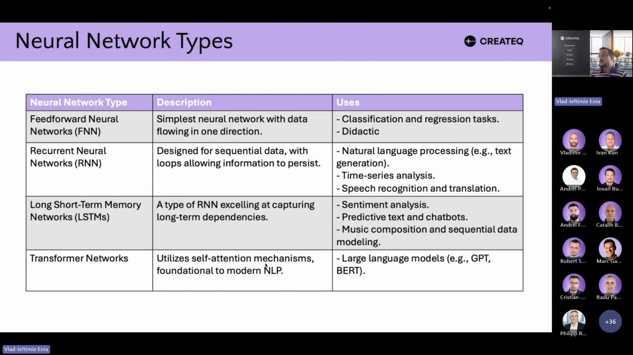Okay. One more thing I want to show you before switching to the demo. Some of the most popular and most used neural network types today. I told you about the feed-forward neural network, the simplest way. This is what we discussed until now. It is used for simple classification or regression tasks, and it's also good for educational purposes. We have recurrent neural networks designed for sequential data, where the order in which the data arrives is important. For example, when we talk about the weather or audio signal.